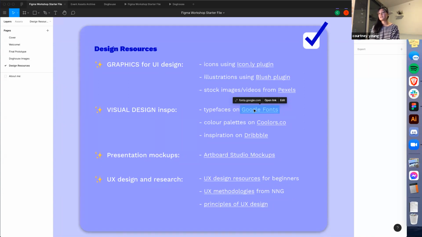When it comes to colors, I use a tool called Coolors, which basically generates random color palettes. So if you don't have much of a visual design background and you don't even know what colors to start with, this is a great place to go. You can select how many colors you need and just shuffle through them until you find one that suits you.